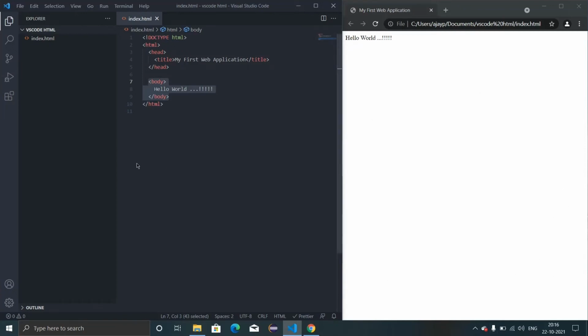So the whole page is a body. Here you can see a body. Inside it you have written "hello world," and the same is reflected here, hello world. Take another line and write "this is ZS," suppose. Save this and refresh, and the same thing will be reflected here.